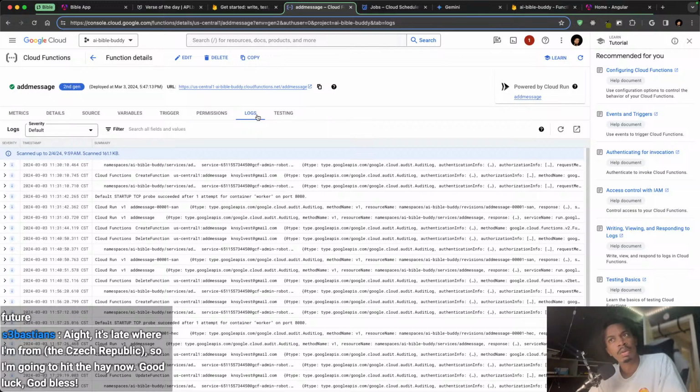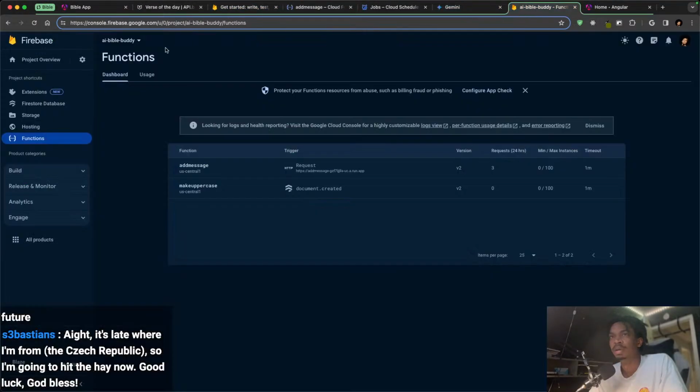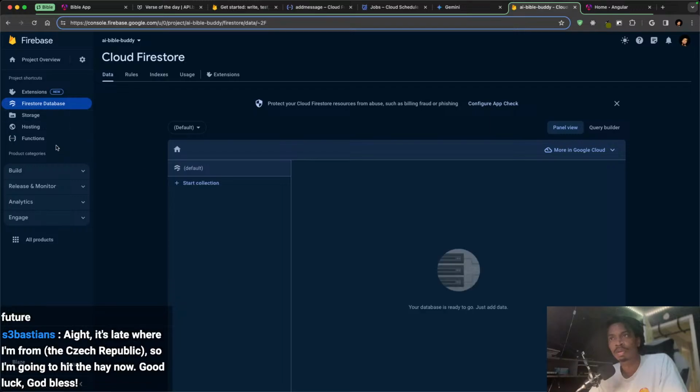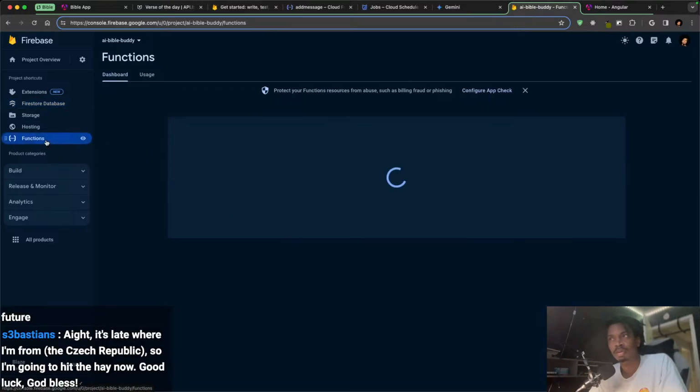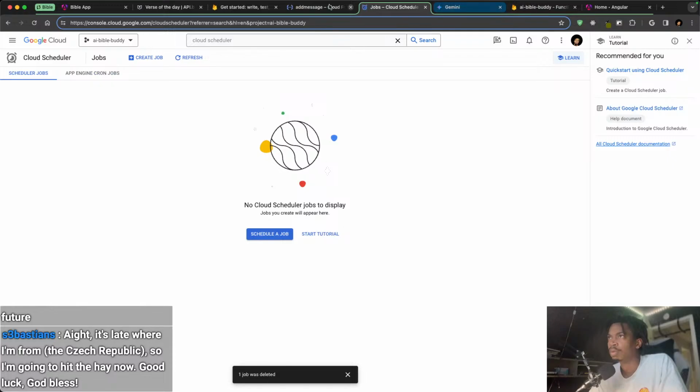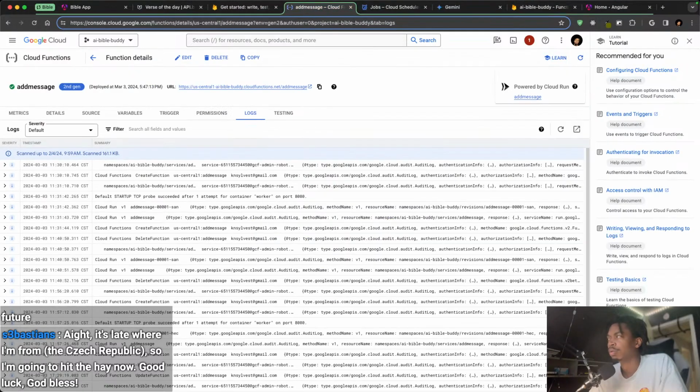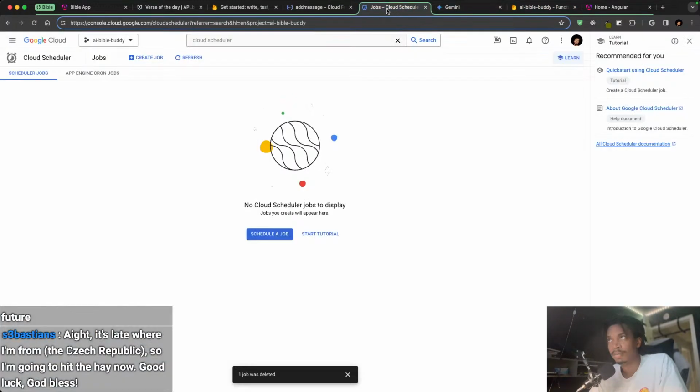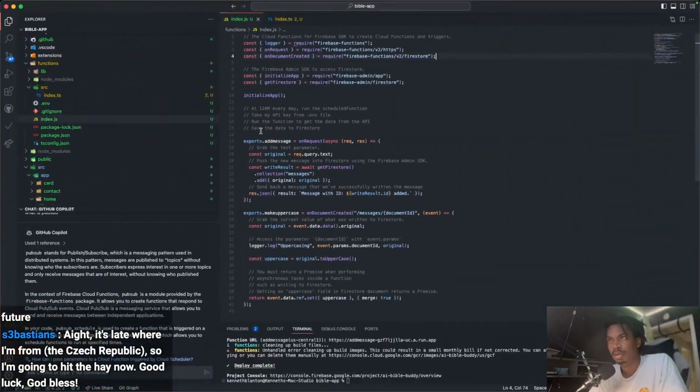Logs. But if I look in my database, I don't see anything. So that makes me wonder if this even works. This is cool, this is awesome, but this is supposed to make something in my database.